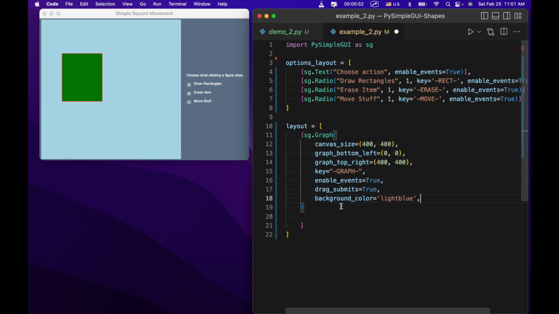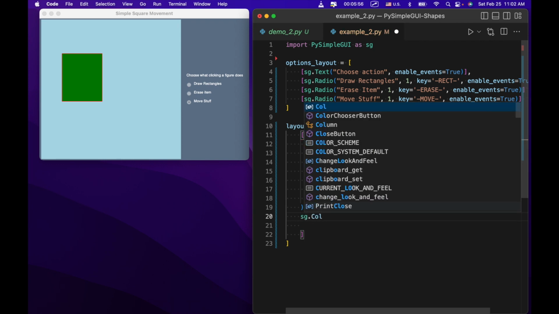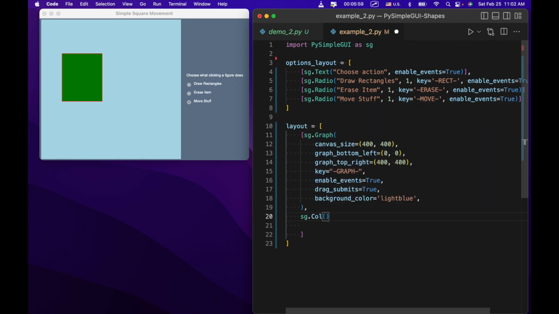And now that we've done that, we're actually going to create a little column. We're going to say sg.column, or we can even just say col. And we're going to put our options layout in there. So this is going to go right here. So we've got our graph element and then our options element layout on the side.